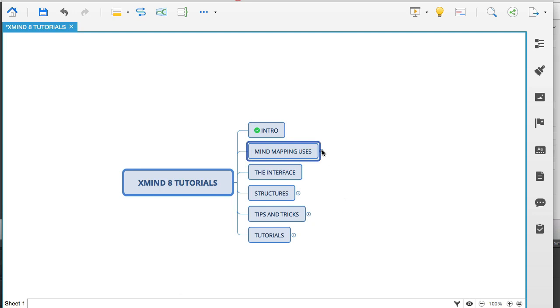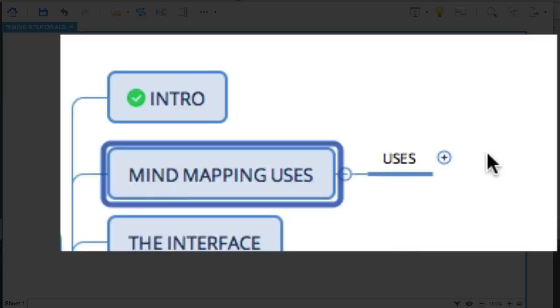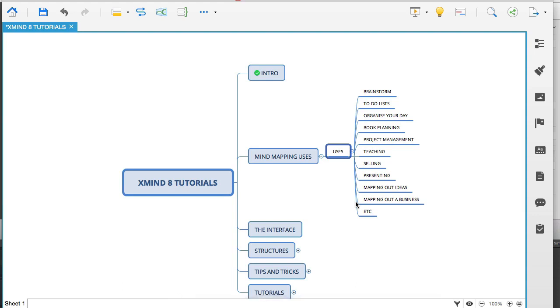Okay, so let me click on the plus here and you'll see that there is a branch named uses. And there's another plus, so I'm going to click on that and that's going to open up a lot of branches. We're going to be going over all this in the next module, so I won't cover that now.